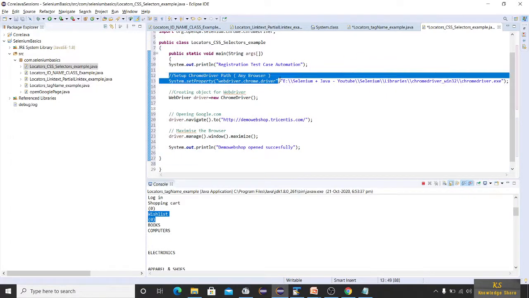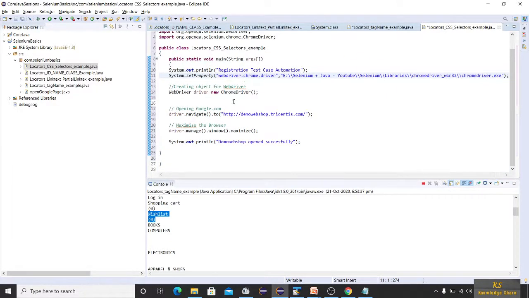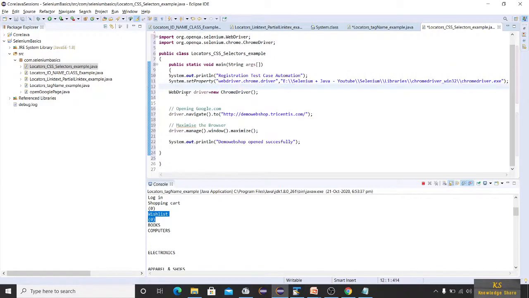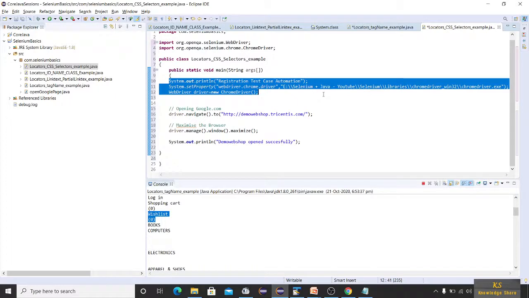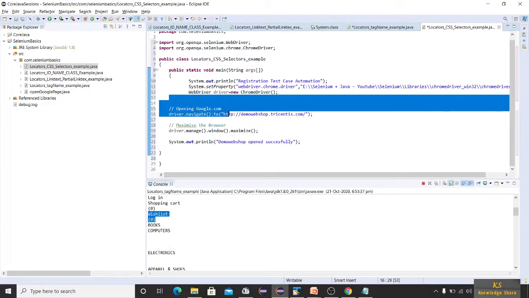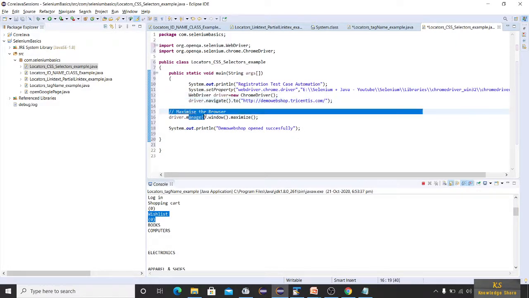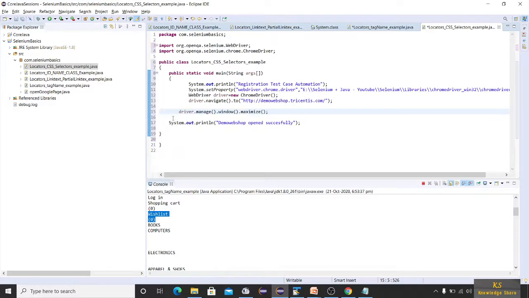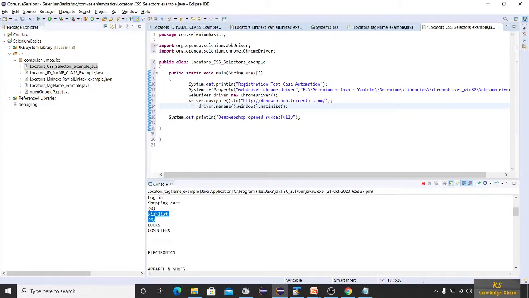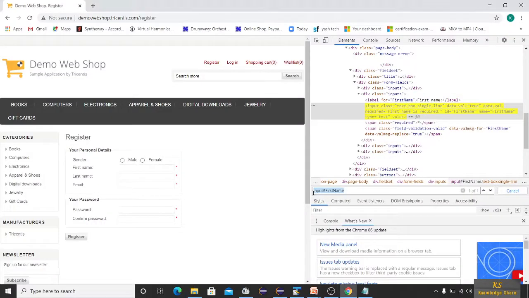Let me remove all these comments since you are now used to writing the programs. I'll be deleting the comments. Opening Chrome browser, maximizing the browser. We have that line as well. Now let's keep this demo web shop opened successfully. Now let's write a statement to give this input first name. Before that we need to select male also. We will do that.